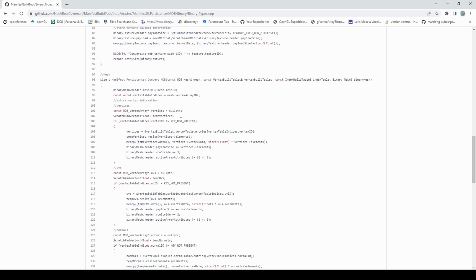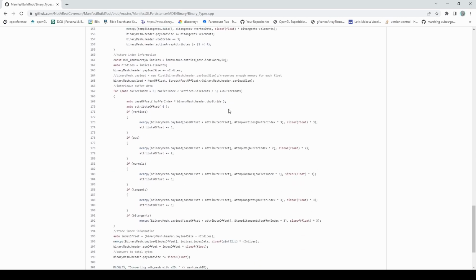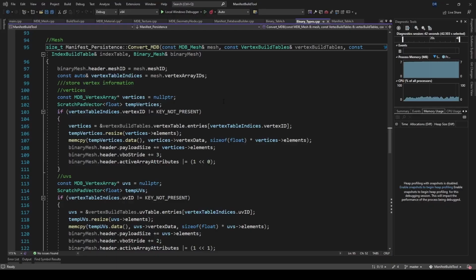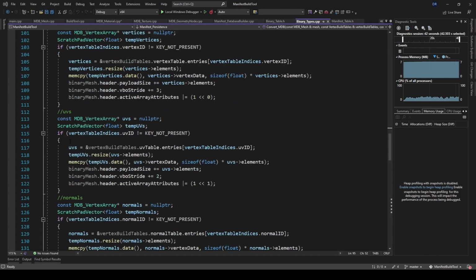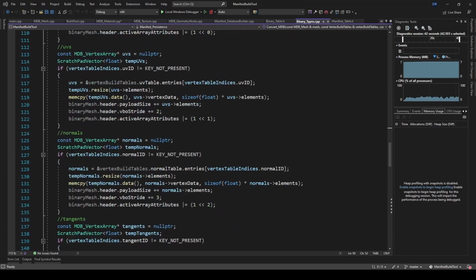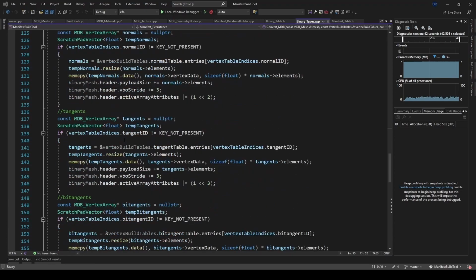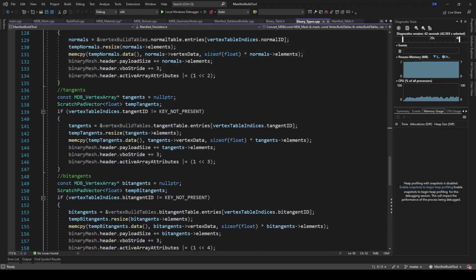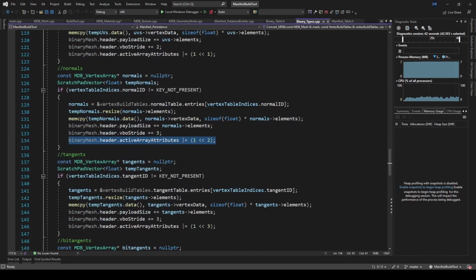Although I will talk about this one here for the meshes because I said I would earlier. There's not too much to be said here other than we convert each vertex array independently and add the active flag for that array to the header. This is a very specific case.